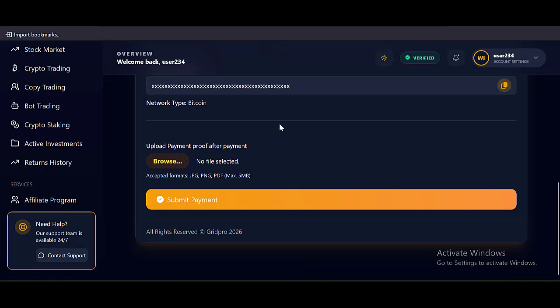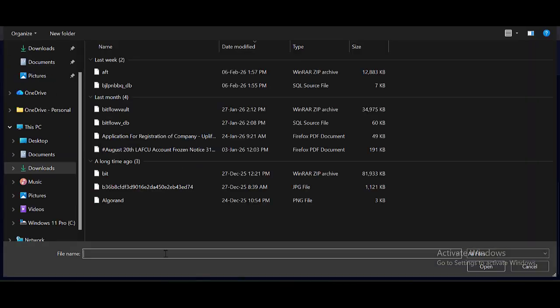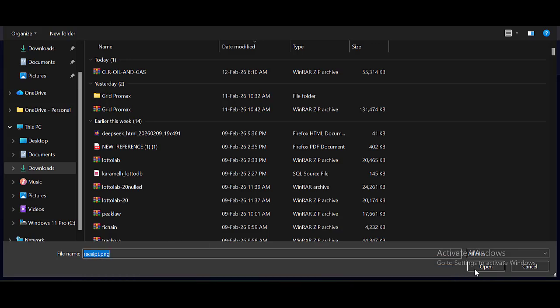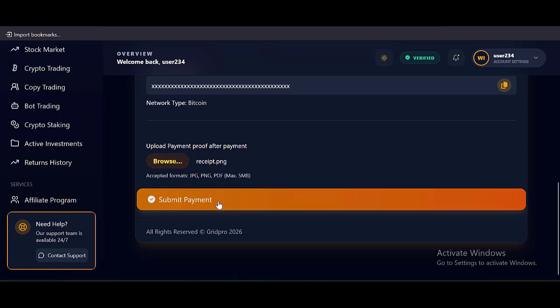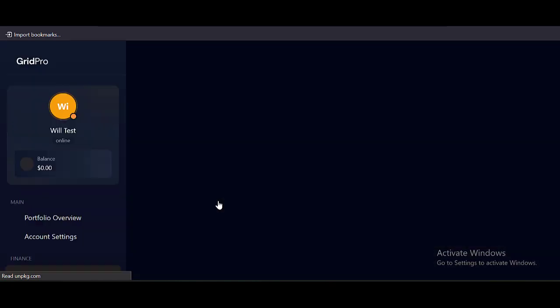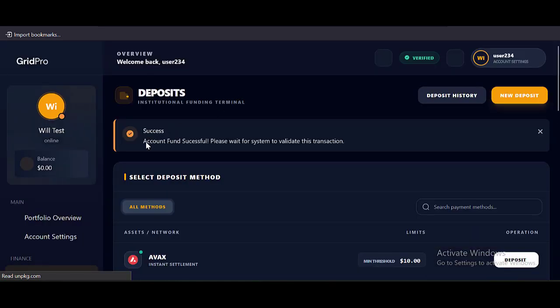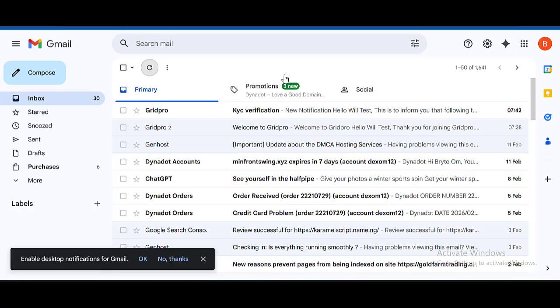Okay, so now I am just going to upload a proof of payment, just a random image, because this is actually just a test account. Then I will click on submit payments. Now you see, success, account funded successfully. Please wait for the system to validate this transaction. You still get an email.